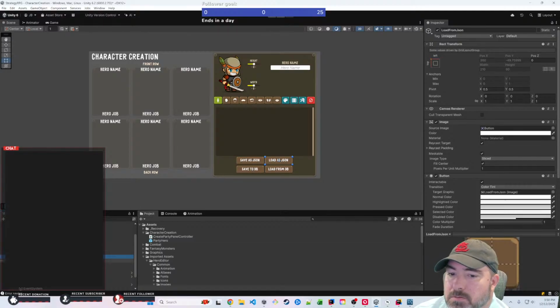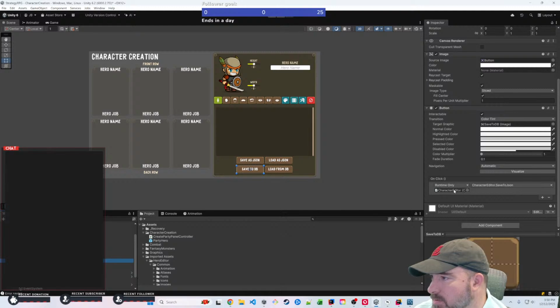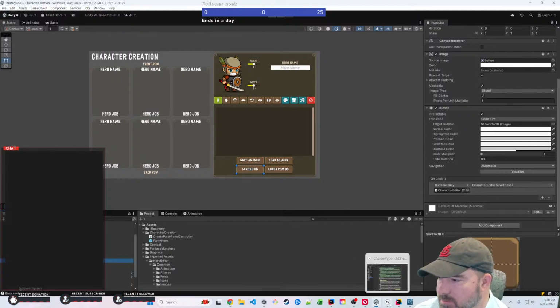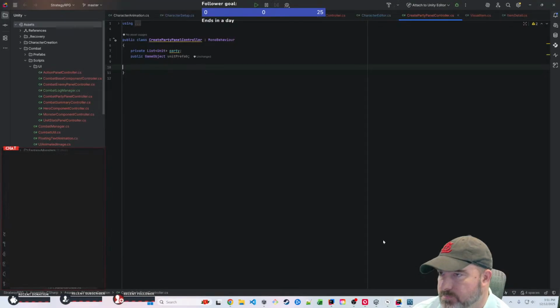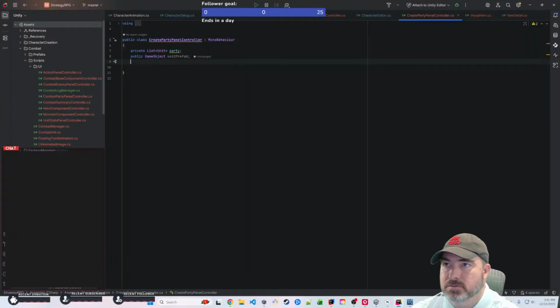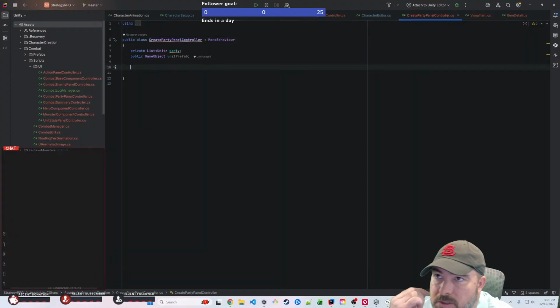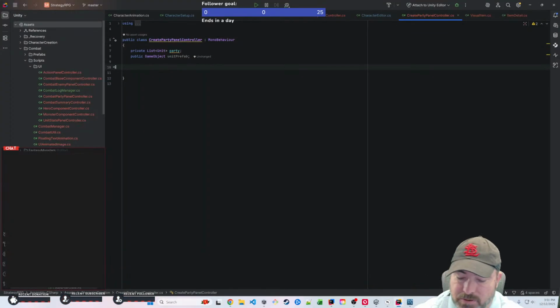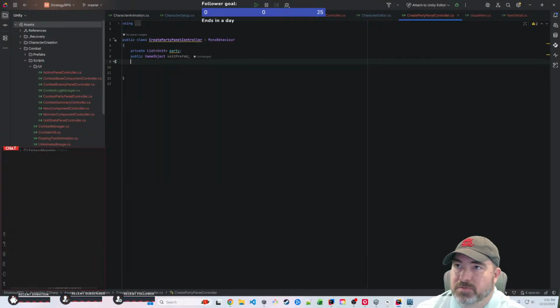Okay, so the save to database, we're going to create a new call, and it's going to be in our file, not in the one that they have called character editor. So I created this party panel controller. I haven't really put anything in there yet. I was just starting to think through the process here. So we're going to have the prefab.